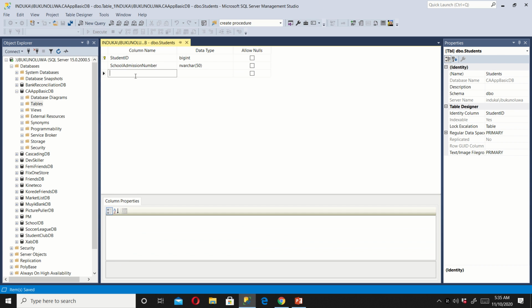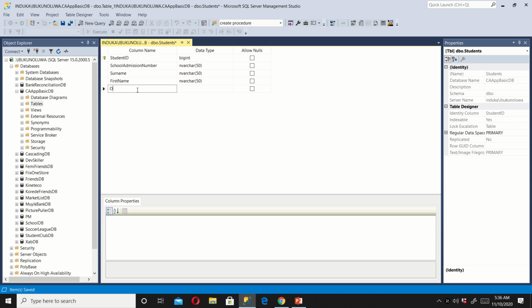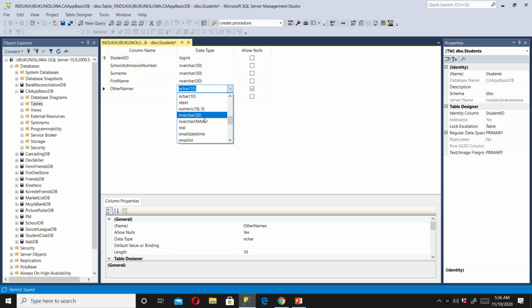So the next piece of business is surname. Data type will be NVARCHAR 50 and compulsory. Going to have first name. Data type will be NVARCHAR 50, also compulsory. Going to have other names. That will be NVARCHAR 100, will not be compulsory.